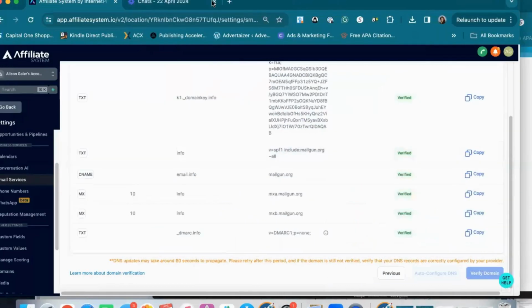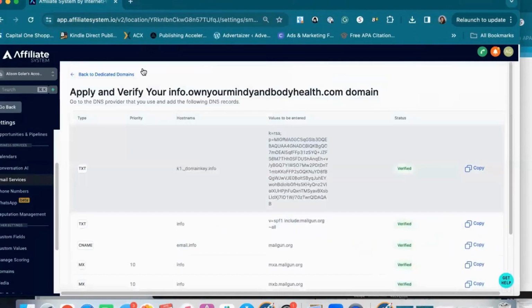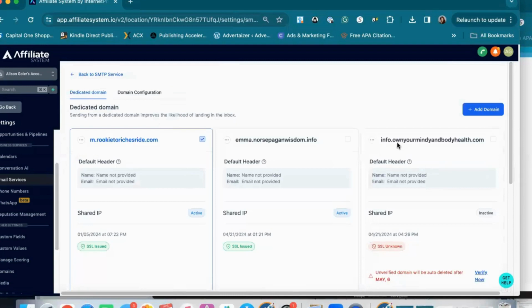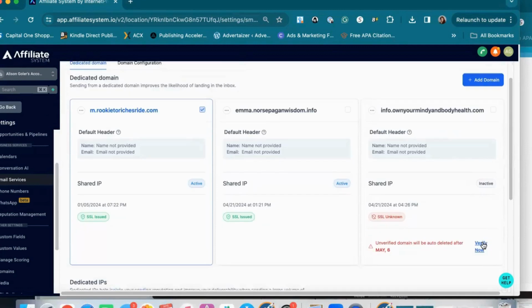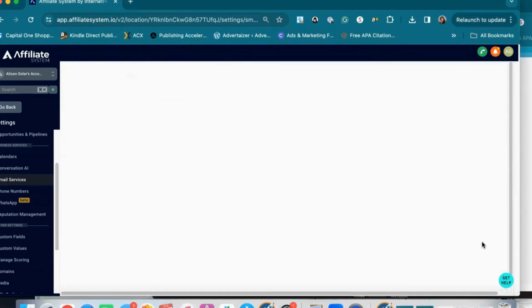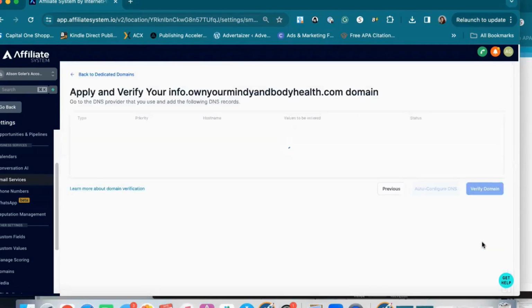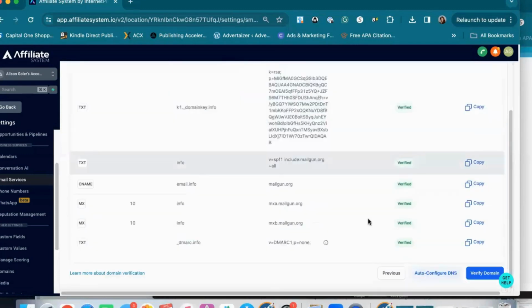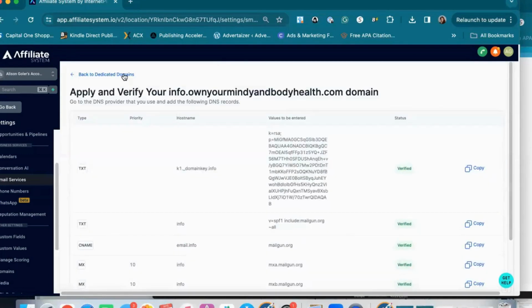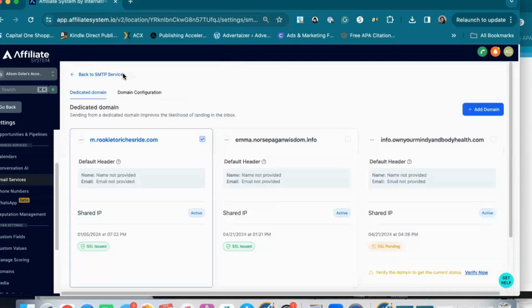Yay. Okay. So the issue was that I put the DNS record in the wrong domain name. Because this one, if you notice, it says own your mind why and bodyhealth.com, and that's not on accident. I have own your mind and bodyhealth.com is my hosting my website. So everything is verified.